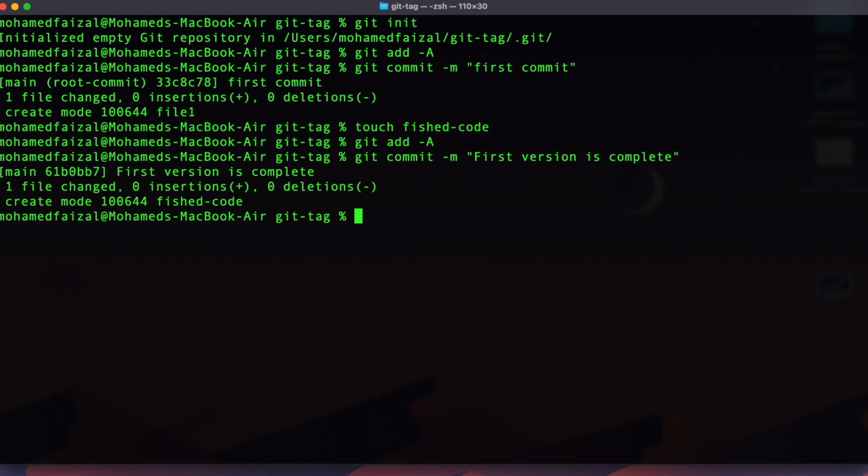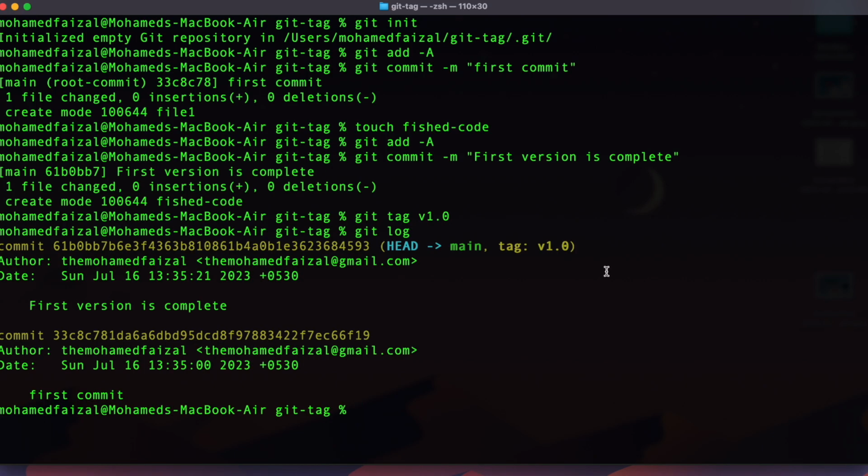So we can use git tag to make a reference to a specific point in our commit. First we'll try with a lightweight tag. The command is very simple: git tag and your tag name. Usually it will be like version, the major version, and then dot, the minor version. So let's do a git log. You see here the tag is already added.